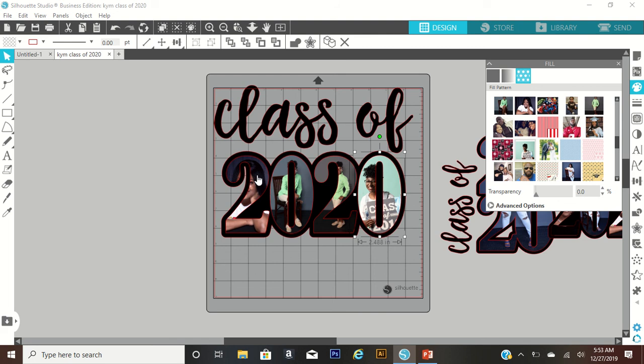And basically, that's it. So like I said, with the other one, you can print this all on heat transfer paper. You can do a whole thing with sublimation, or you could just do the photos in heat transfer paper, and then you can do the rest in vinyl, however you want to do it. But that is how you do the knockout method.